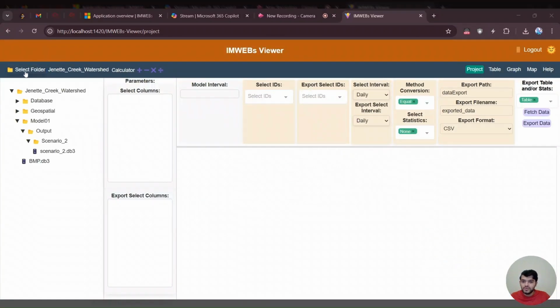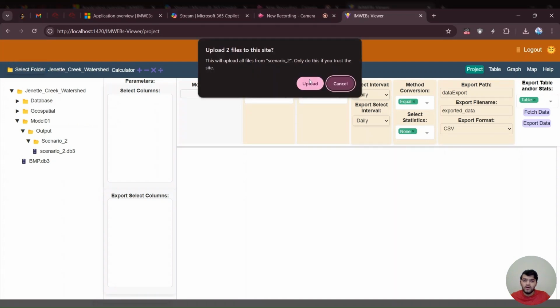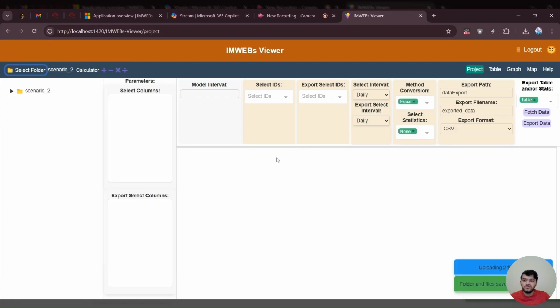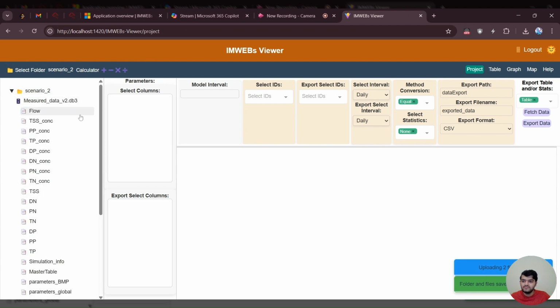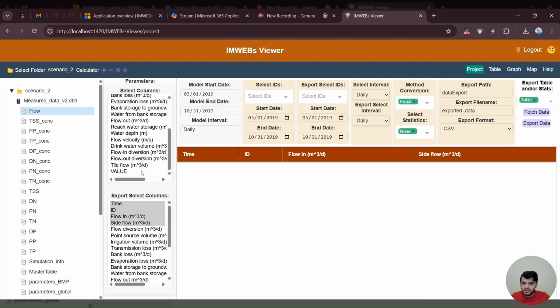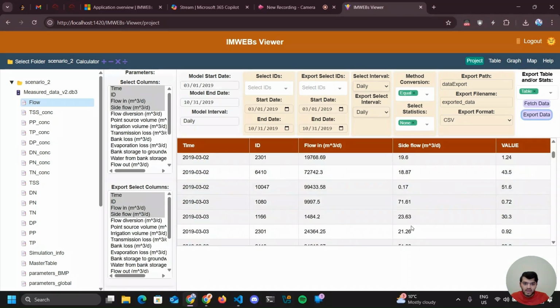Another, the second difference, would be selecting folder. As a selected folder, we're uploading the model folder containing two files to the server, and it sets that model folder as our main folder now. And the values are loaded.